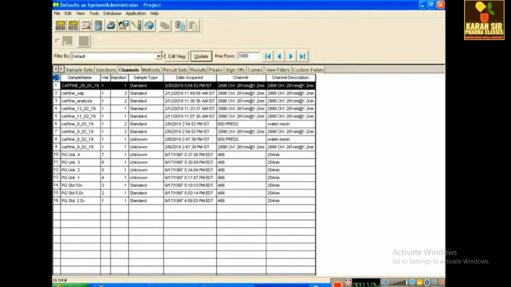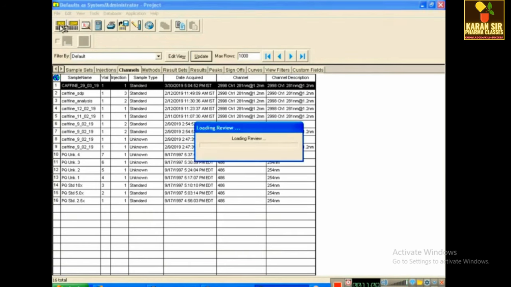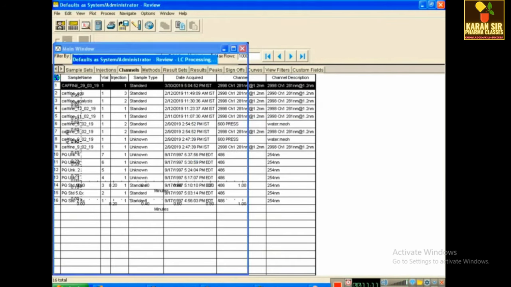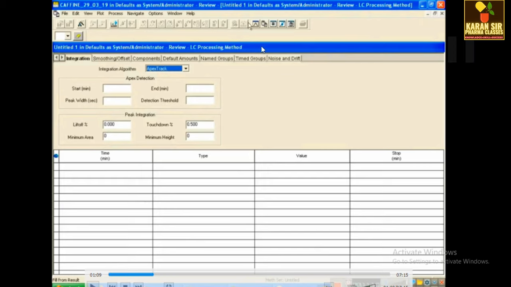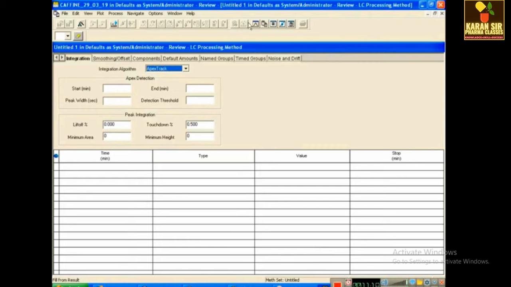So we go to the channel option and select our injection, and then there is a compare option or review option. So we choose the review option, then our injection is open. Then we go to the peak option. It is your peak option. In this peak option we click.